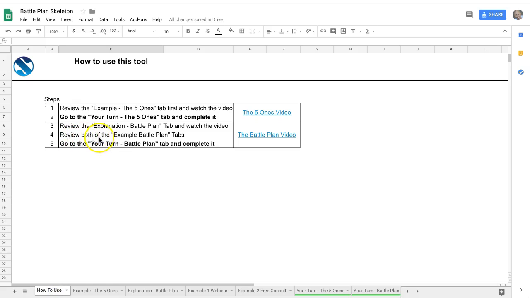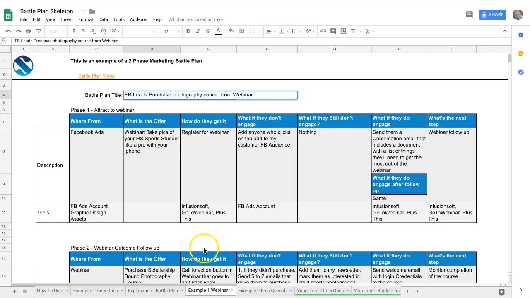Now, back to the How to Use tab. Step 4 is to review both of the example battle plans. So let's go to example 1, webinar. In this example, the battle plan is Facebook leads purchase photography course from webinar. We know that they're going to start from Facebook, they're going to go through a webinar, and the end goal is that they purchase the photography course. The first thing you should notice is that there are 2 phases to this battle plan. The first phase is for the first offer, which is from Facebook ads to a webinar.